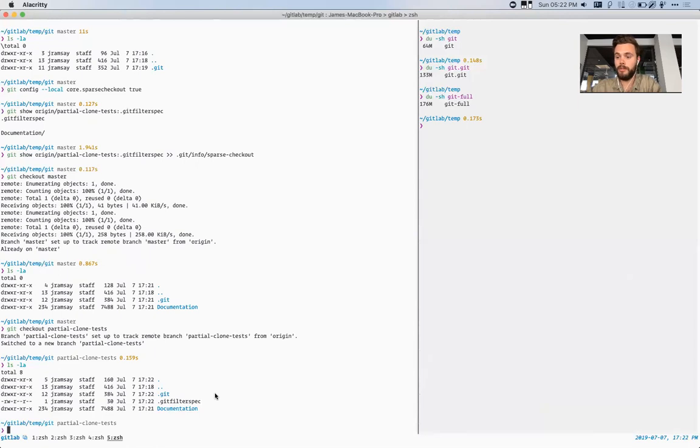So that's a quick overview of Git partial clone, cloning using a filter spec to filter by paths. I'll probably upload a video sometime soon demonstrating how to do this by blob size, although that's much simpler.